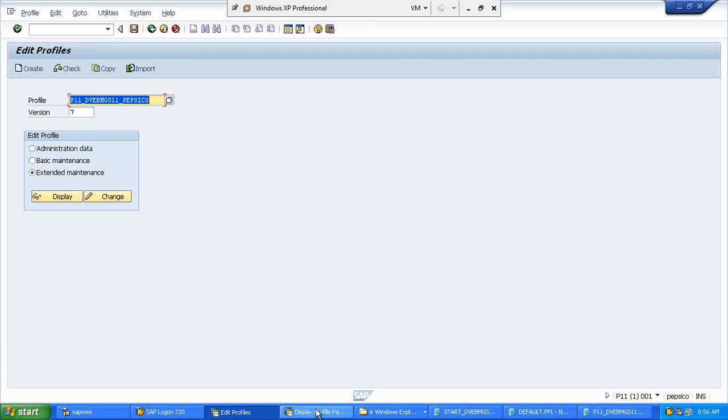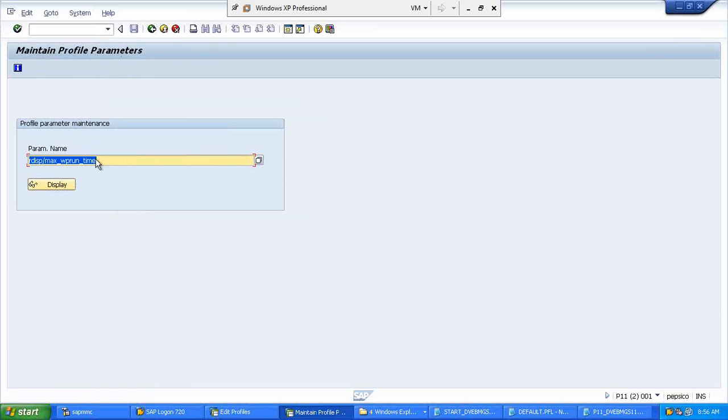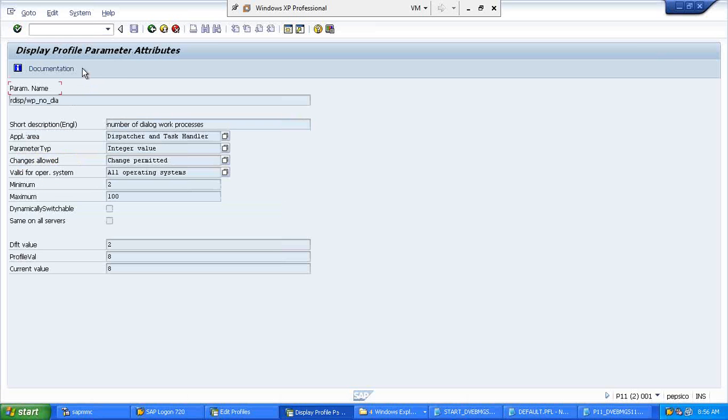But see, for example, I am going here. Work process runtime is dynamic because I can change the value. If I am giving dialog work process, adding this work process number dialog, that is not dynamic. So it is static, right? No change value here. Then I need to change it definitely in RZ10. I need to restart, no option for us. But a few parameters are dynamic, that we can change with no need to restart.